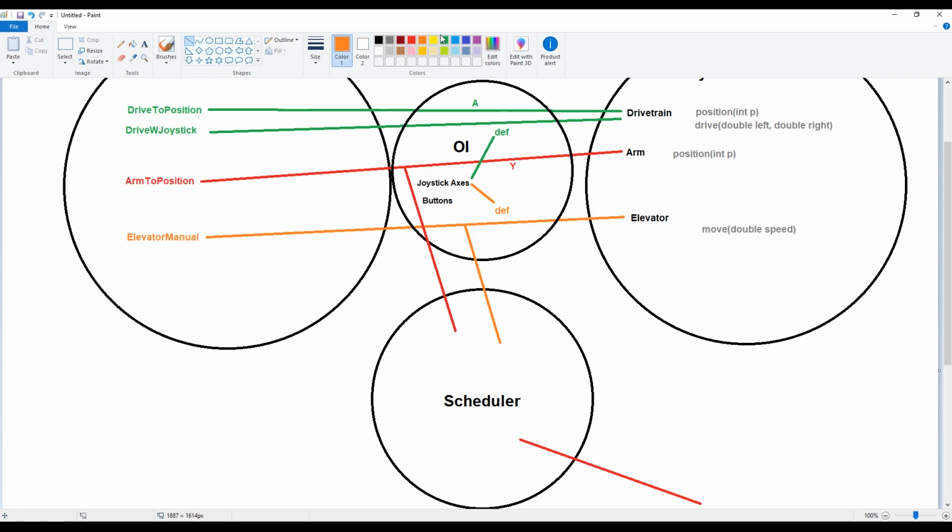Something like drive with joystick is going to be called all the time, and then somebody presses the A button, and then the A button is going to kick this guy out, so it's gone, and then the drive to position command is going to be added in its place once the A button is pressed. And once we've gotten to the position, or we quit out for some other reason, this guy goes away, and then we're back to driving with the joystick.